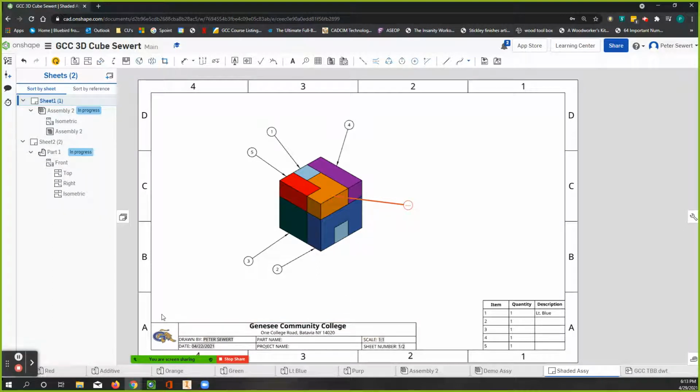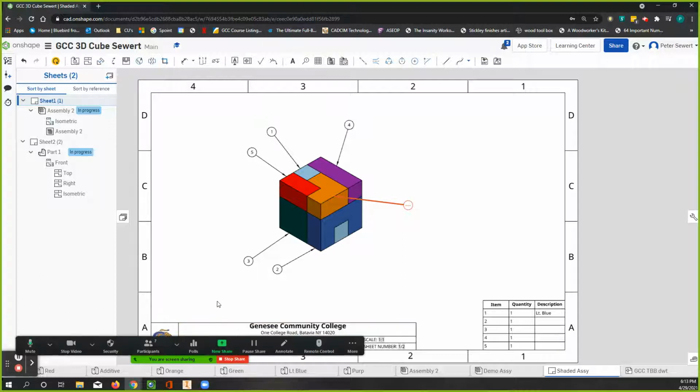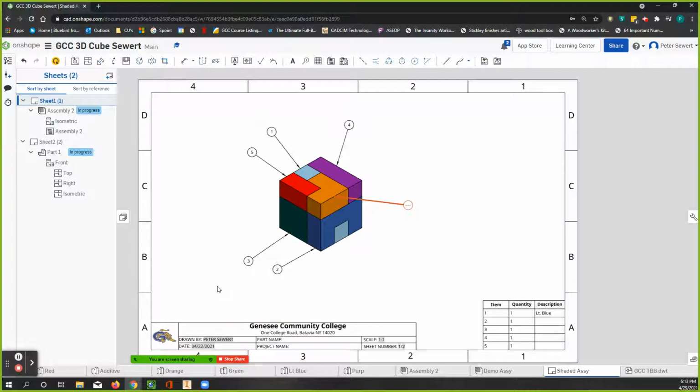If you have a logo that you prefer to use, like the one that you created for 119, that you should have created anyways, that's fine. Drawn by, mine says Peter Seward. Yours will come in, hopefully, if it comes in with my name by the time you get done editing it, it'll change. You'll see the dates on here, scale, and sheet number. Anything that's in gray changes automatically.